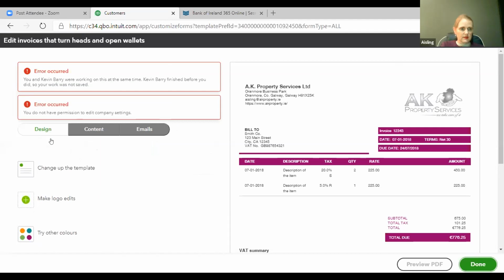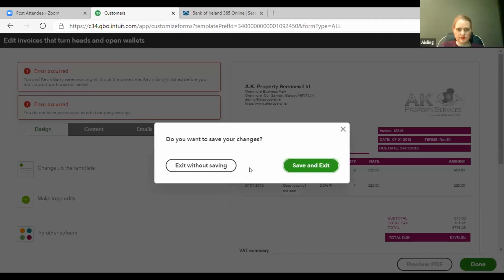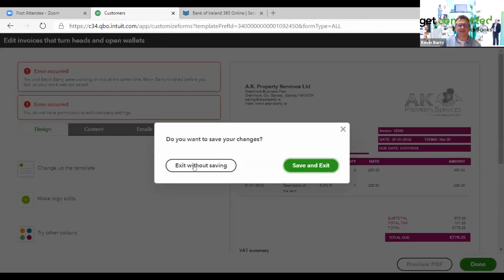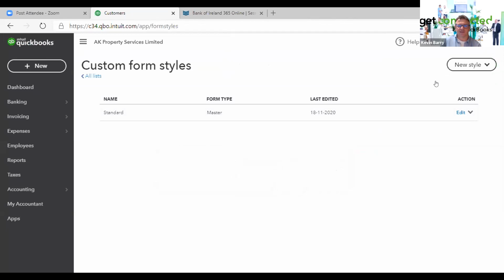You see, error occurred. Oh, another error occurred. You do not have permission to edit company settings. Oh, yeah. You and Kevin Barry are working on this at the same time. Kevin Barry finished before you did, so your work was not saved. Okay, so I think I've saved it for you. We'll have a look now. So if you X there, you want to save changes? I'll try save and exit. Okay. We'll exit without saving. We'll have another look in a second.